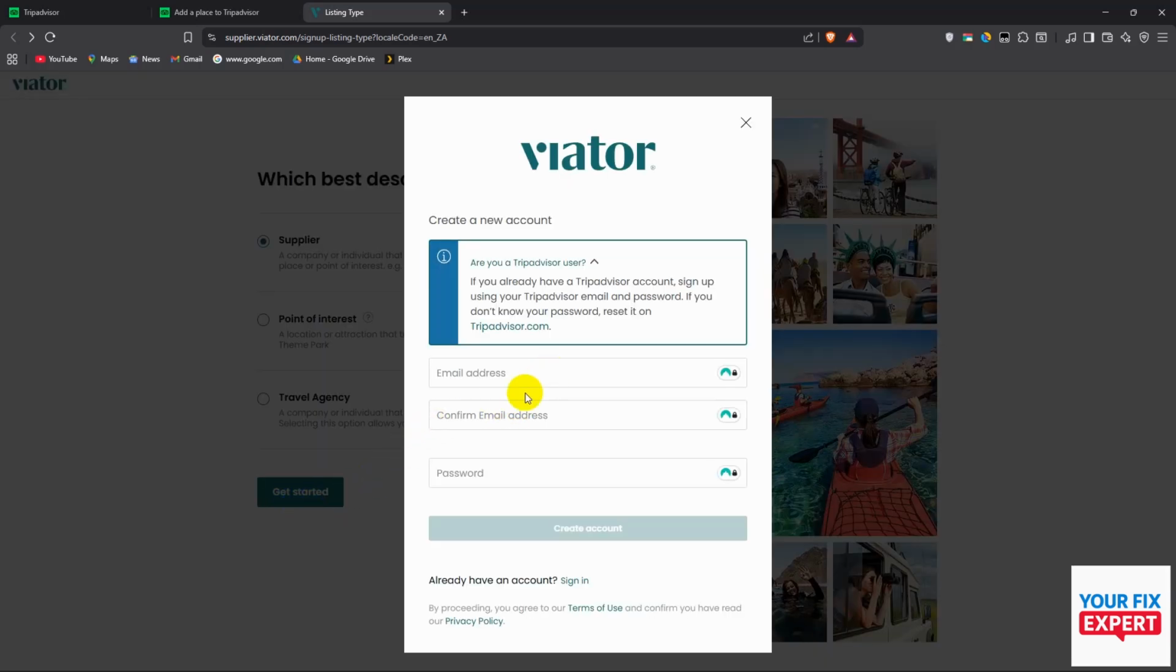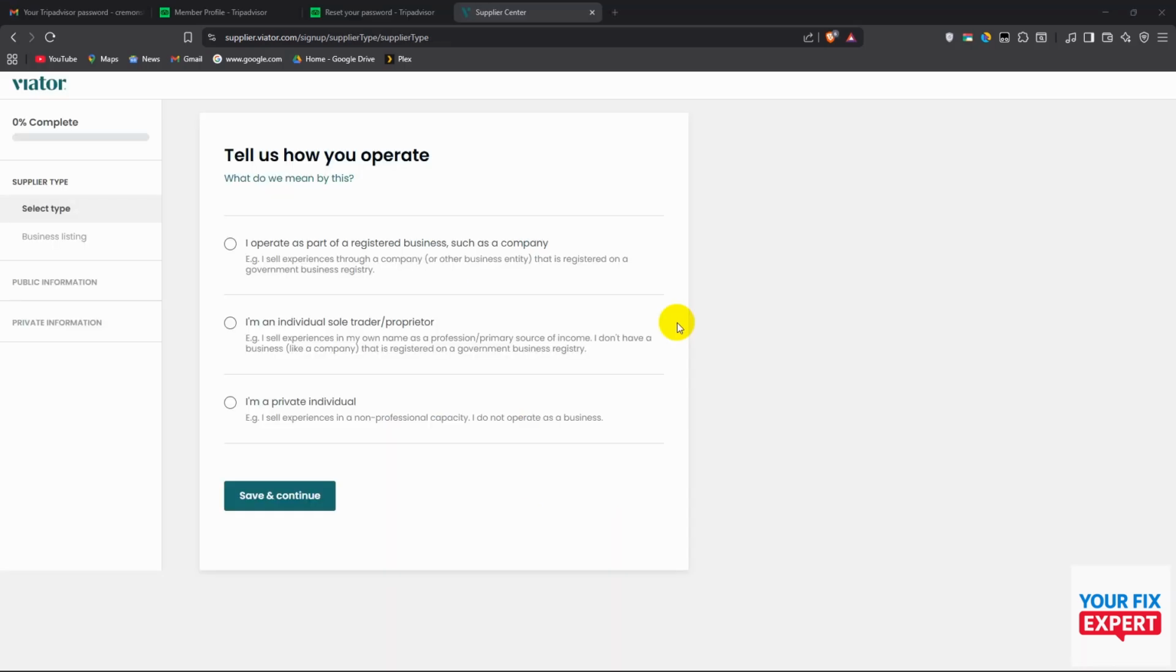Now here you need to either create a new account, or you're going to put in your TripAdvisor email, the email again, just to confirm you typed it correctly, and then your TripAdvisor password, and hit Create Account. Once you do that, you'll be brought to this form. And all we need to do is answer some simple questions here.